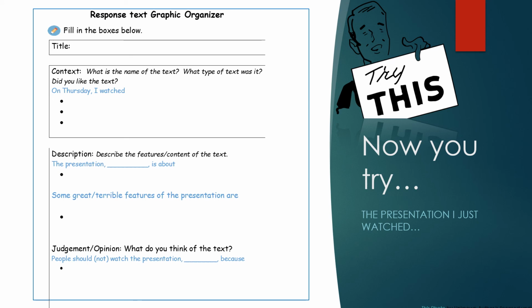Your students might want to write about an event that they've all attended, like the Remembrance Day Assembly, or perhaps about a movie that they've all viewed. No matter what you choose, we hope that you and your students have fun playing with response text.